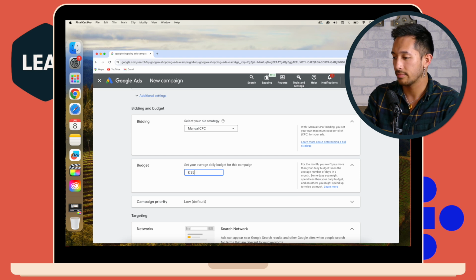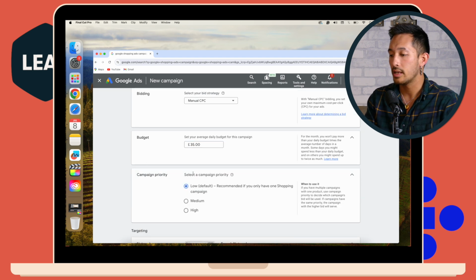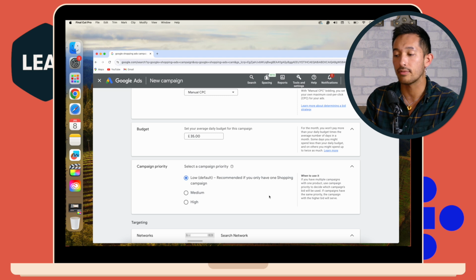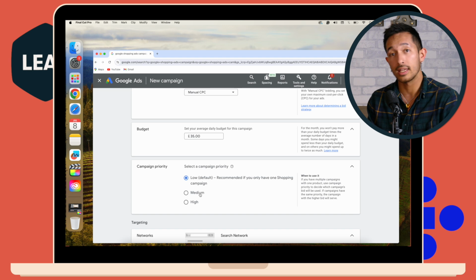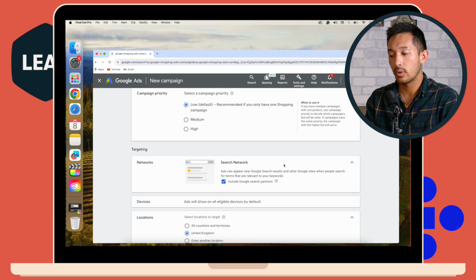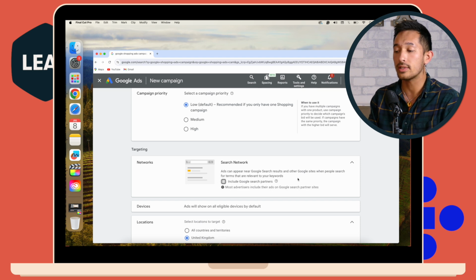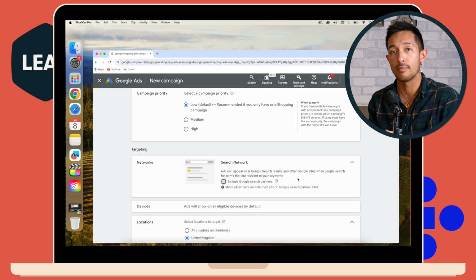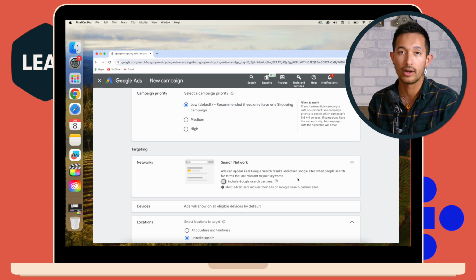And then set your campaign priority. If you only have one shopping campaign, you can just leave it at the low priority. Otherwise, if you have a catch-all or you have hero products, as in products that you really want to push, ones that may have a higher profit margin, then you may want to select a higher priority. So the next stage here is whether we want to target the search network. Generally, what I tend to do, especially when creating a new shopping campaign, is turn this off. You can always include it later on, but the reason that we pause it for now is just so that we can maximize the amount of budget for where we know we want our ads to show.